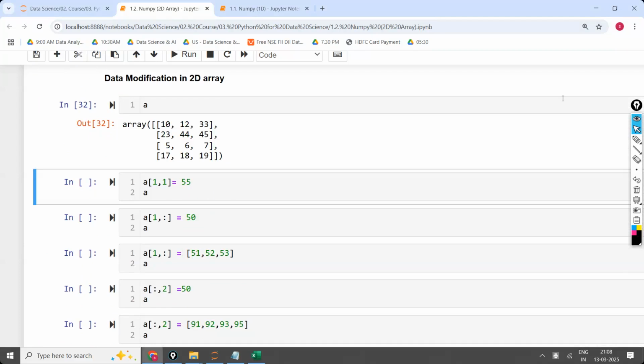We'll continue in tomorrow's class with the data in the 2D along with the pandas series. We'll try to complete it in tomorrow's class. Tomorrow is Holi, we are having the class.